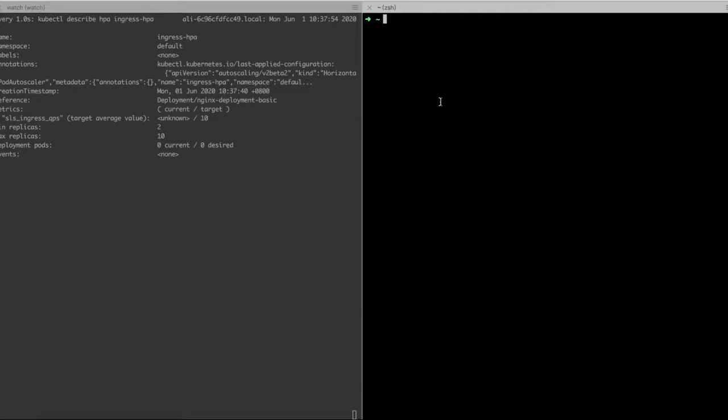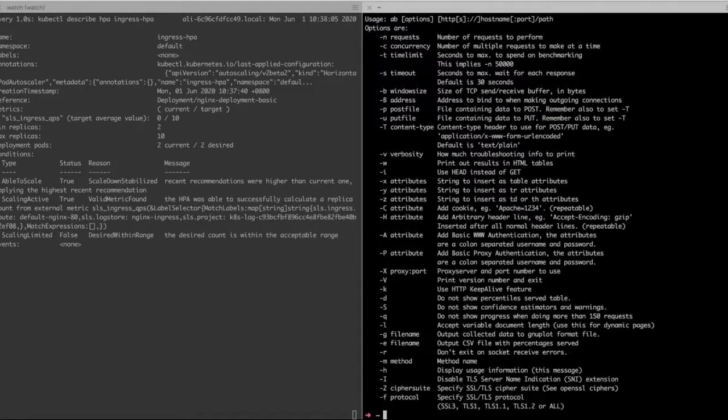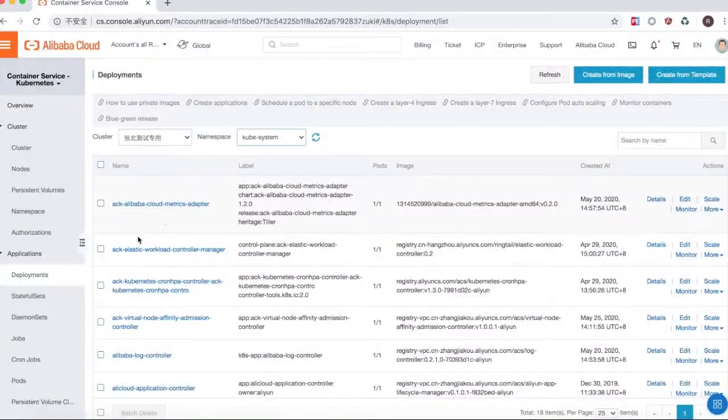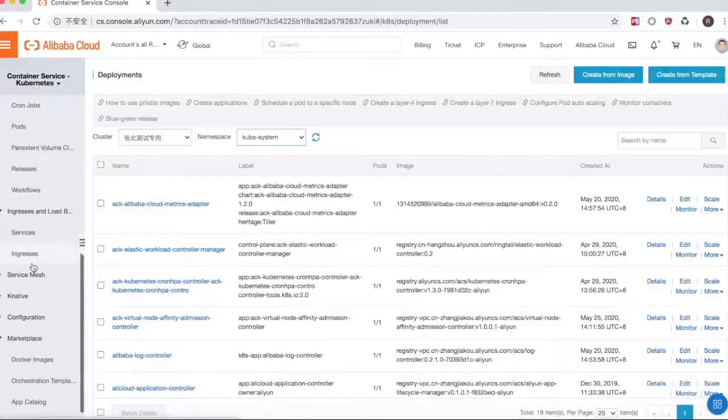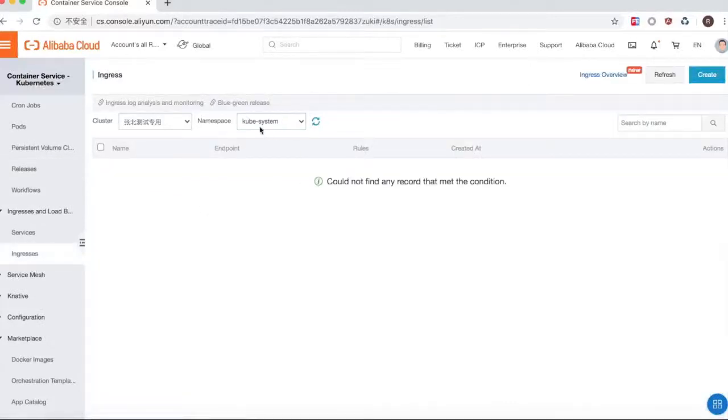Okay, and we can use AB to simulate a stress test. With AB, we can set the request count to a very big value and the concurrency to 10. Copy the ingress endpoint.